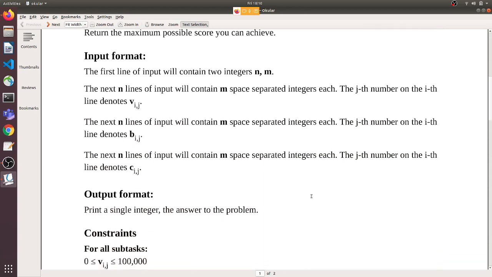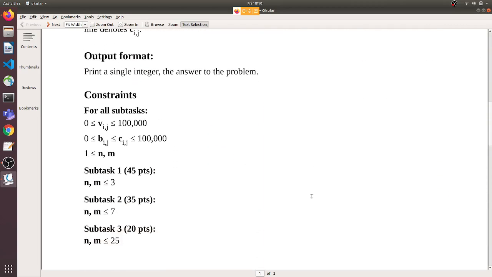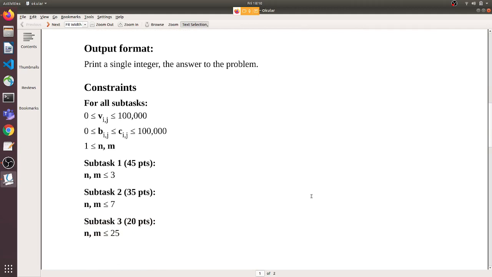And the constraints are, there are three subtasks in this problem. First is when n and m are less than or equal to 3. Second subtask is nm less than 7, and then the final one is less than 25. The value of the elements is less than or equal to 10 to the power 5. And there is at least one cell, nm greater than or equal to 1.